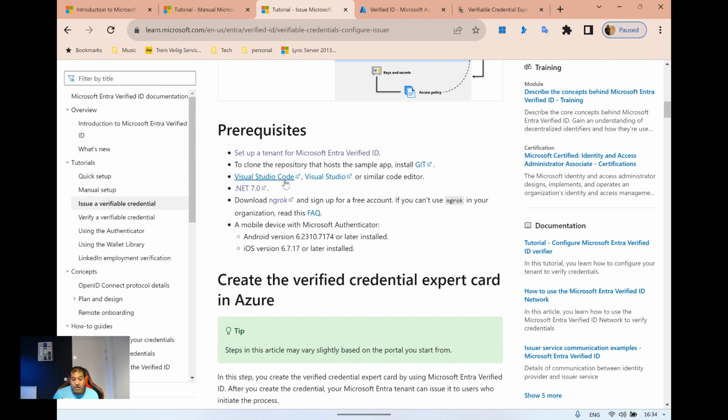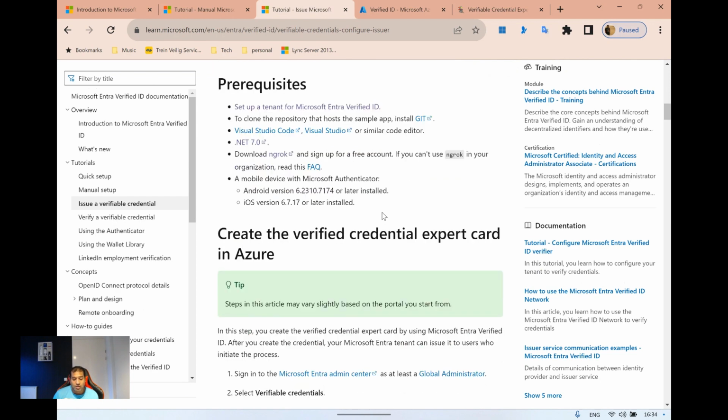You also need to have ngrok, because this will help you in bringing this application to and communicating with Azure. So these are the steps that you need to do, and of course you need to have the mobile device to do this verification.